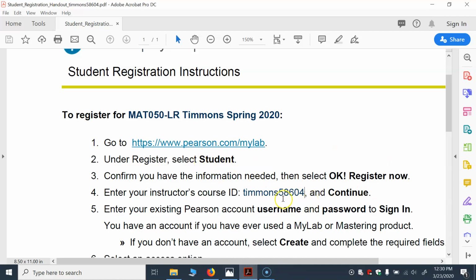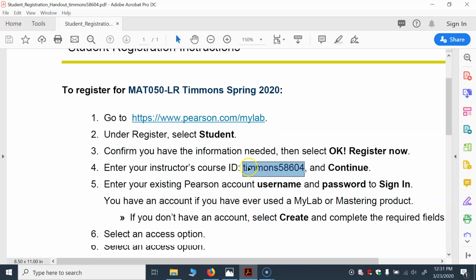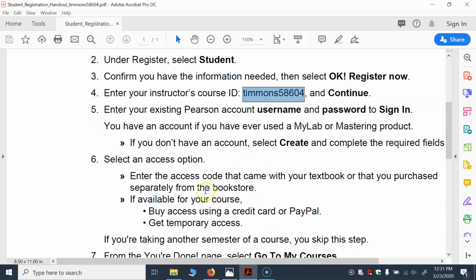Select student, register. Then you'll get to a screen where you'll need to connect with the course that I've set up, and that's when you'll need this instructor's course ID. Timmons 58064 here, that's the key thing. So you'll put in that code, and then you get to the access options screen.